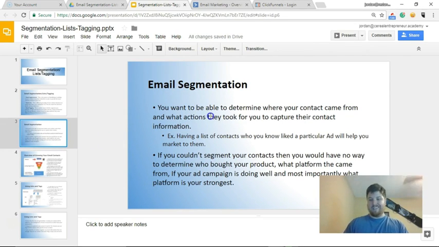Pretty much like I just said, you want to be able to determine where your contact came from and what they did exactly in order to capture their contact information, like coming from a particular ad. That'll help you determine if your ad is actually working or producing results. If you weren't able to segment your users, that's not a good thing.